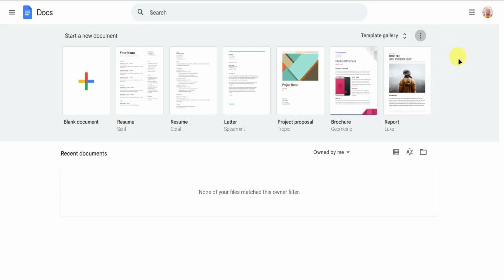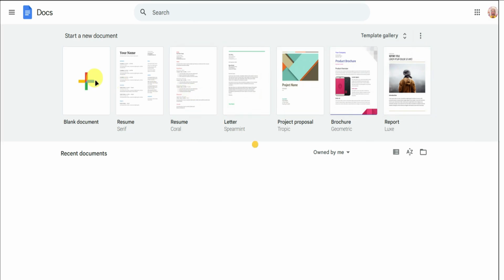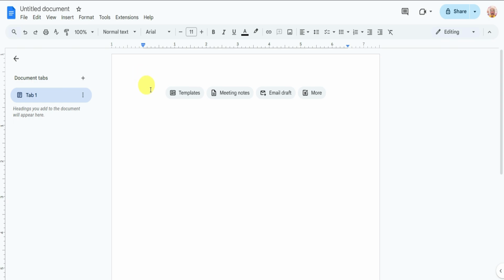But for me, I'll just start off with a blank document. So I'll just click on blank document right here. Okay, so here we are in our blank document.